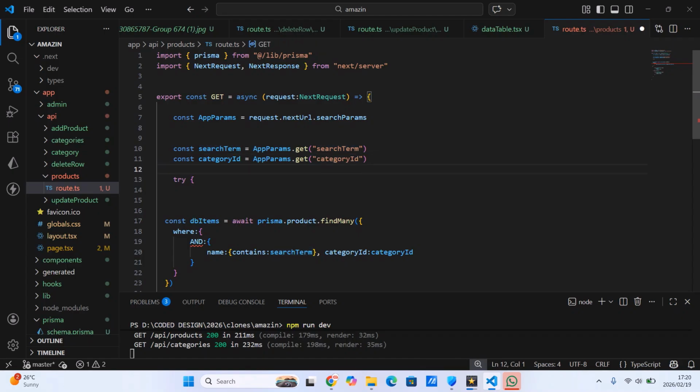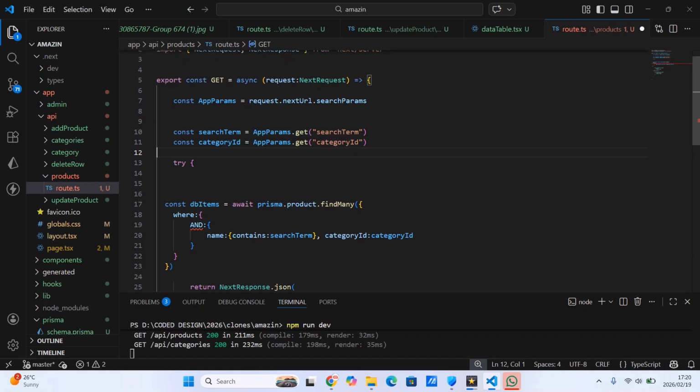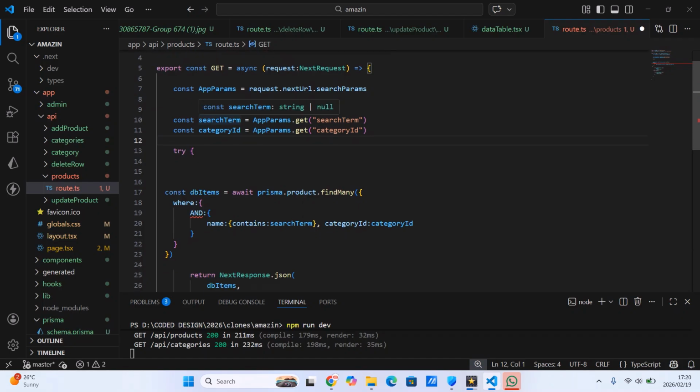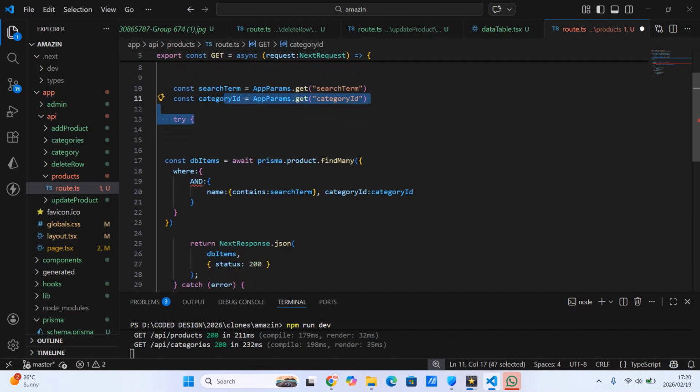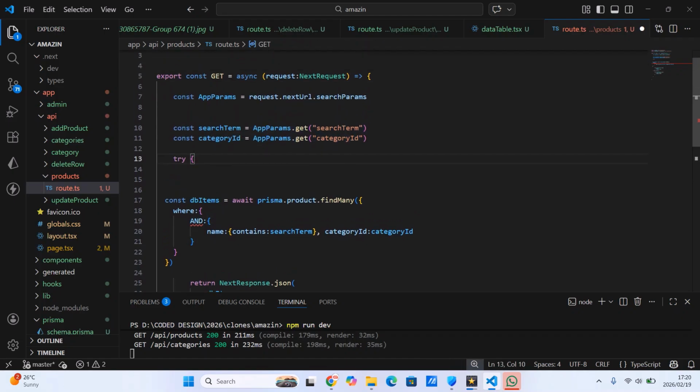Okay. So we're having some errors here. I think it's TypeScript. Let's see the type of this. This can be string or null, and this can be string or null. What if this is null? This will come and break the Prisma mechanism here because it allows nulls. Remember, we cannot say it contains null, so we don't really want null. So we are not going to handle null here, even though we are going to later.